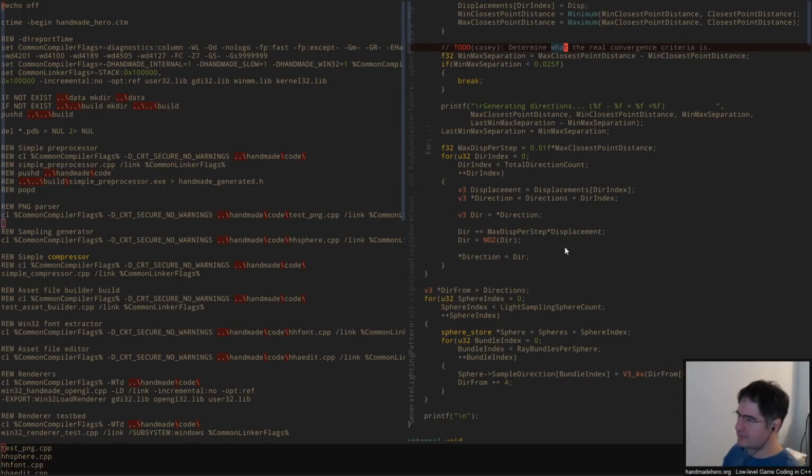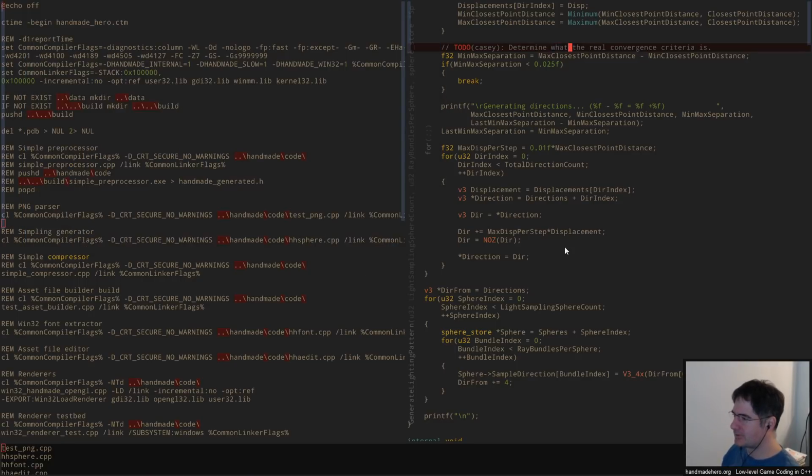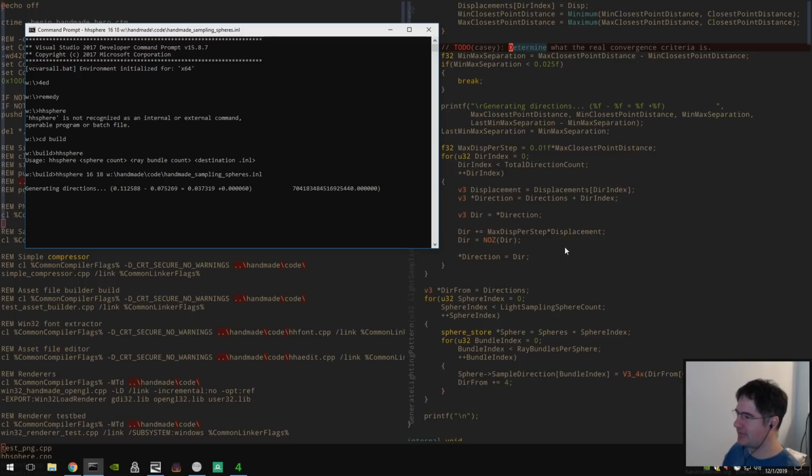So it will look for a min separation distance. And it looks like we are not super convinced about that. But what's it printing out? The max closest point, min closest point distance, min max separation, last min max separation. All right. And I mean, that number is still going down, so it is still getting better, right? I guess.